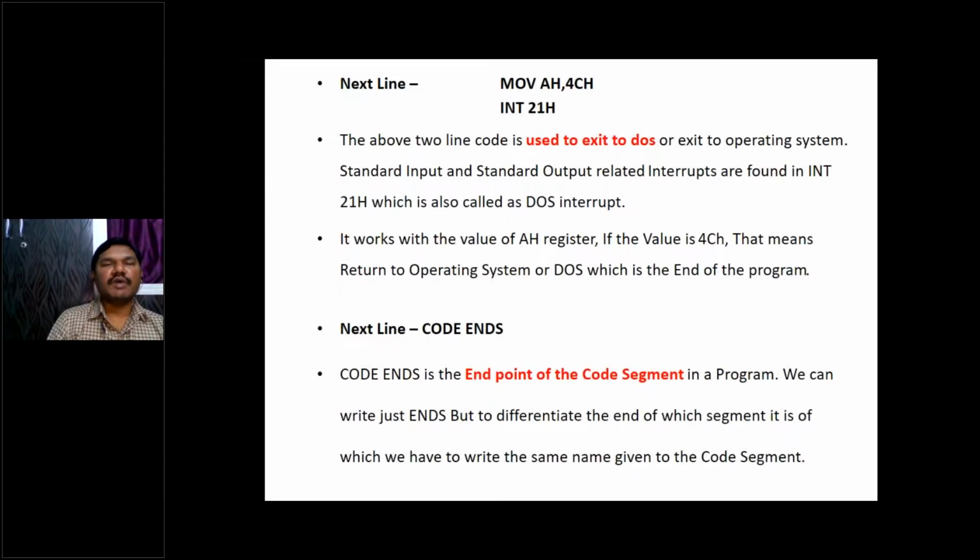Right. So next one is mov ah, 4Ch and int 21h. Use it to exit to DOS. Okay, this is used to exit, and this is used to move to DOS from the masm environment.